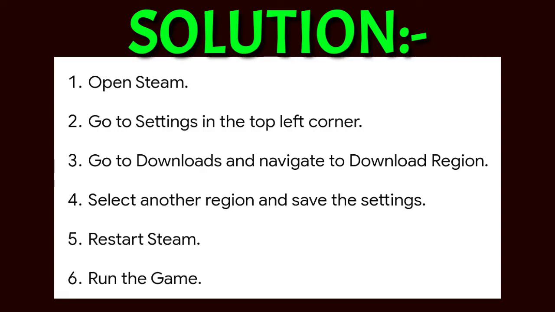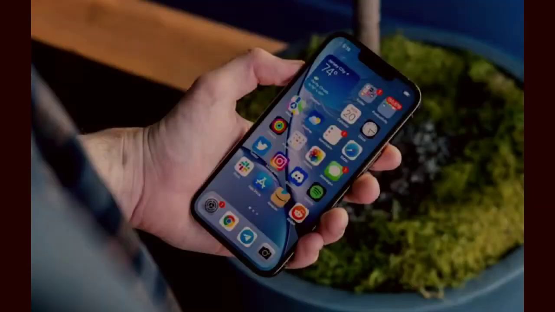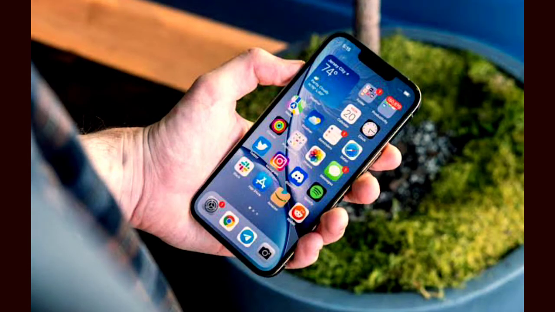So these are the steps to solve this problem in Dota 2. If these steps are not working for you, then you have to wait for some hours or some minutes, because this is a server issue and the Dota 2 game team is working on fixing the servers. It may take some minutes or an hour, and this problem will be solved automatically by the Dota 2 game team. So you have to wait for some time.